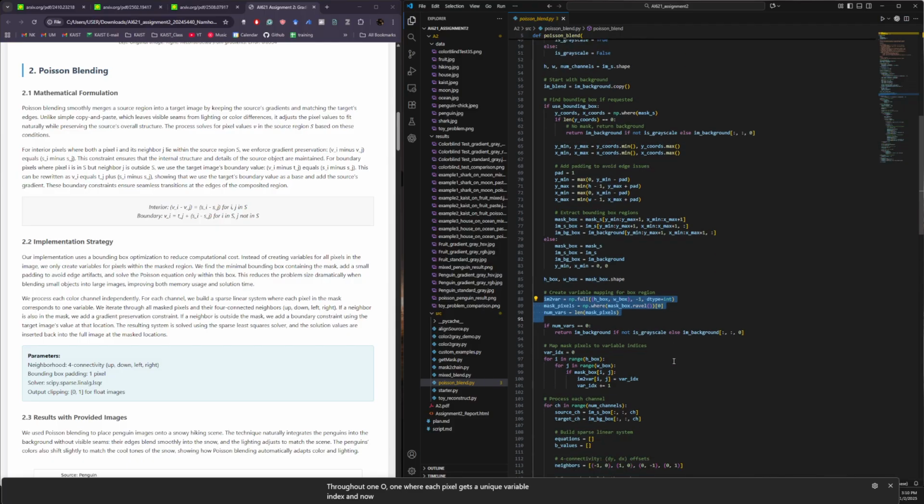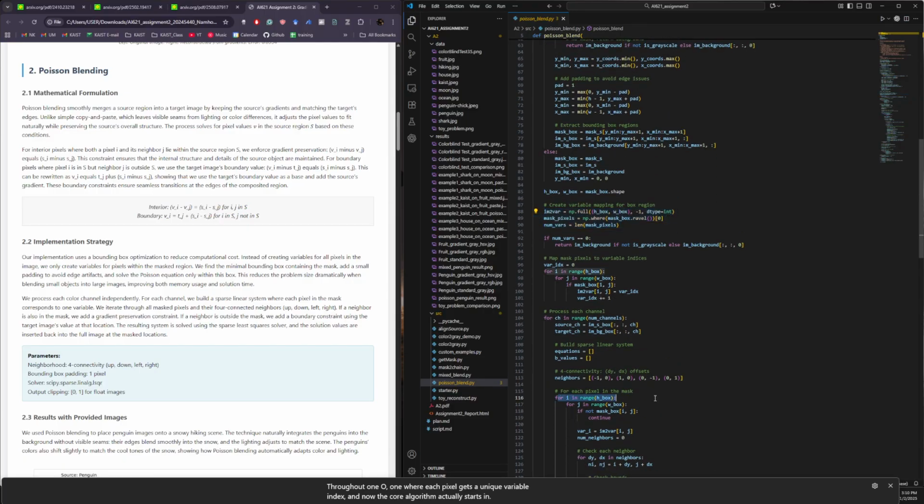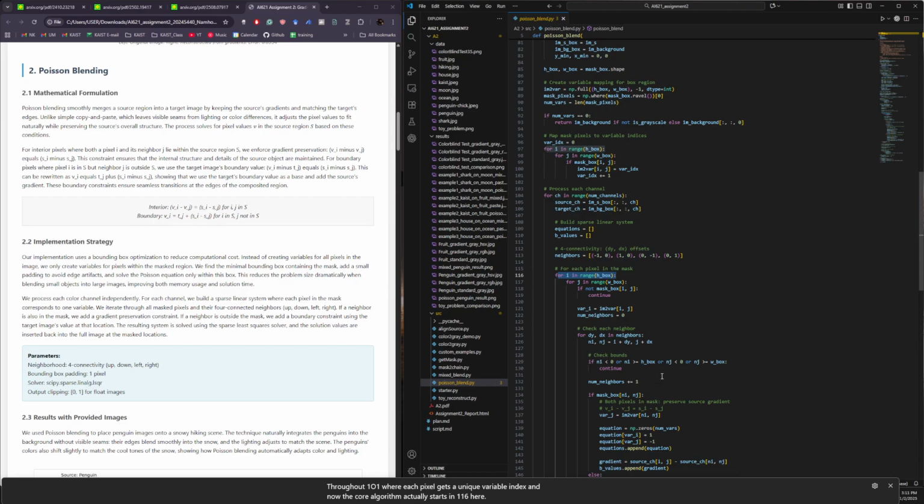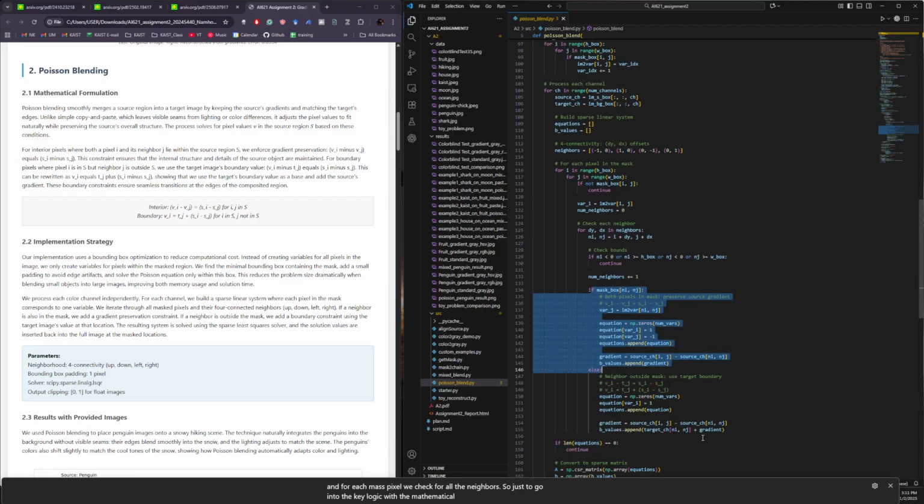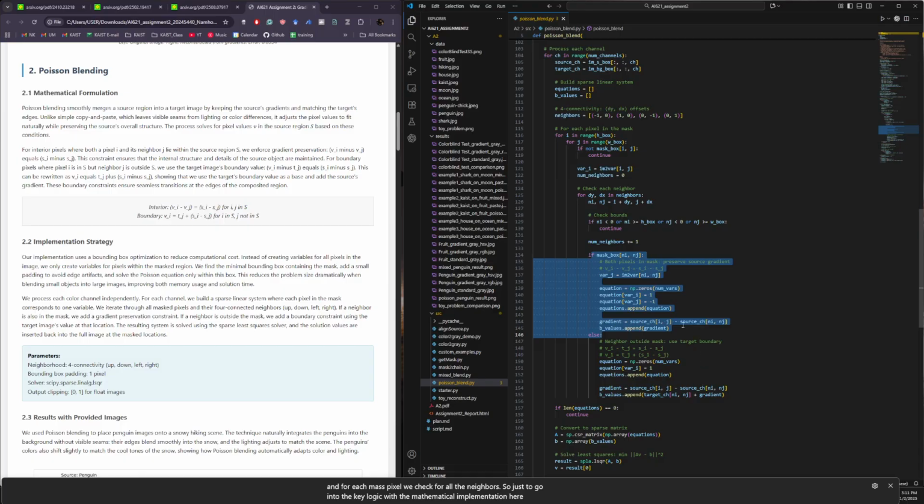And now the core algorithm actually starts in line 116 here. So we use four connectivity, which is defined in line 113 here. This means four directions, up, down, left, and right, and for each mask pixel, we check all the neighbors. Just to go into the key logic with the mathematical implementation, from lines 146 to 155, we add a boundary constraint using the target value, so Vi equals Tj plus the source gradient. This ensures a seamless transition of edges.